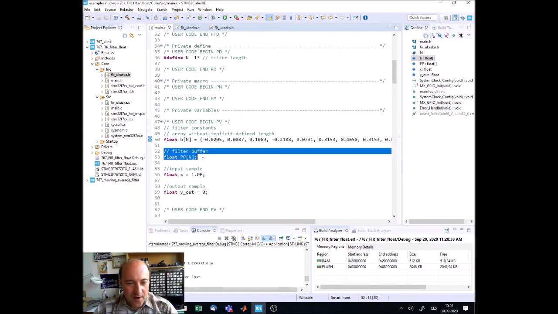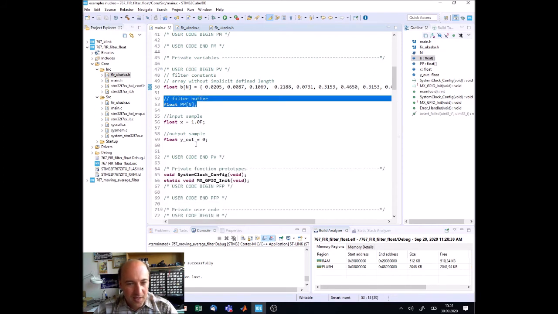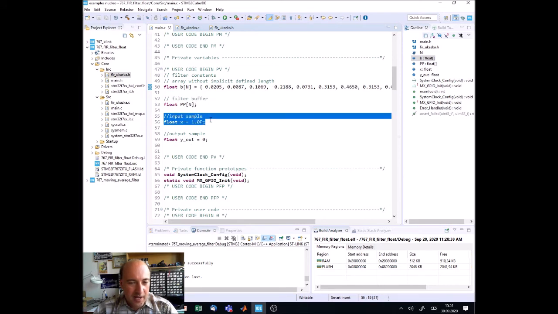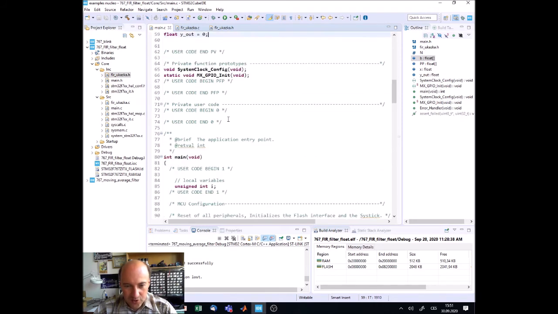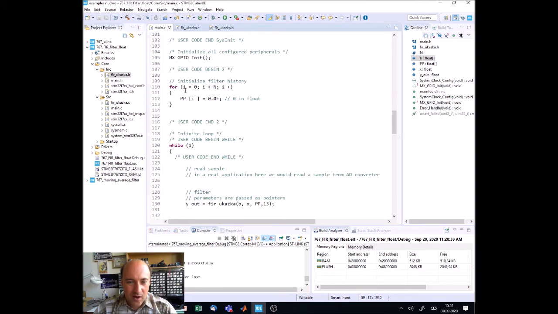Now this is just a variable used for the filter buffer. Now in order to make it simple, I did not define any real input signal, but I have defined that all the input signal equals to 1. So all my input samples are the same. And here this is a variable that stores the output sample. So with all this, we can now run the code.